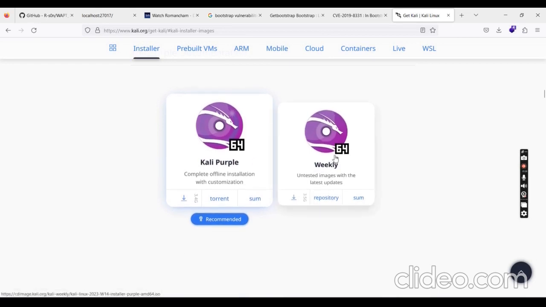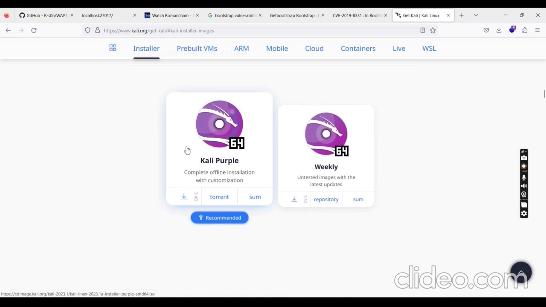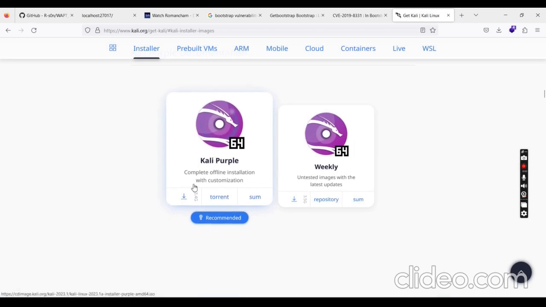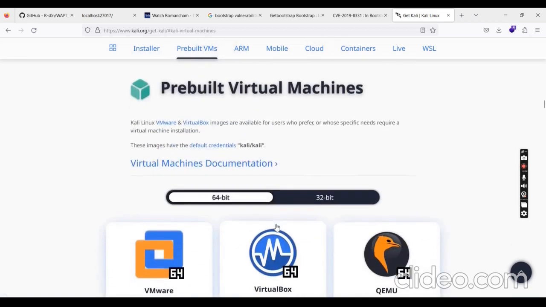Both are ISO images only, which are updated weekly. The weekly one is still for testing purposes only, not completely done. It will have updated features, with tools in testing mode only. Once they are updated, they will release other images in the weekly releases. So now we have to download this one.